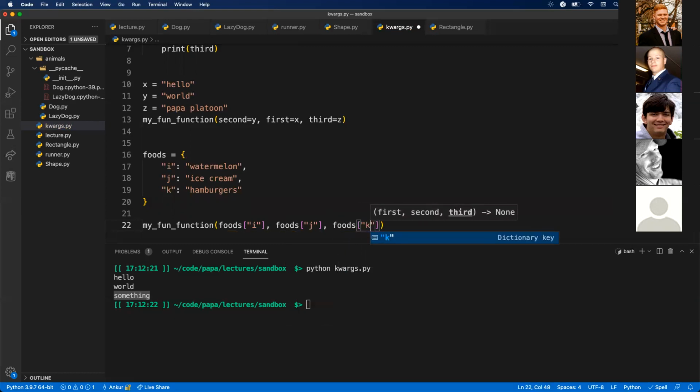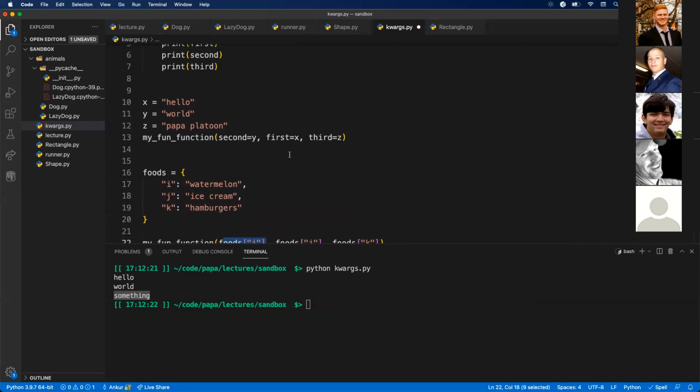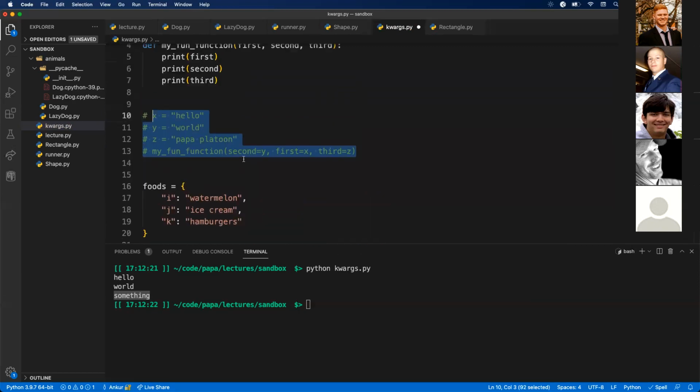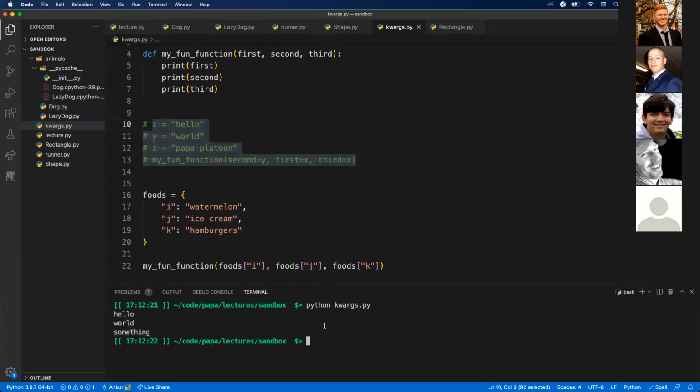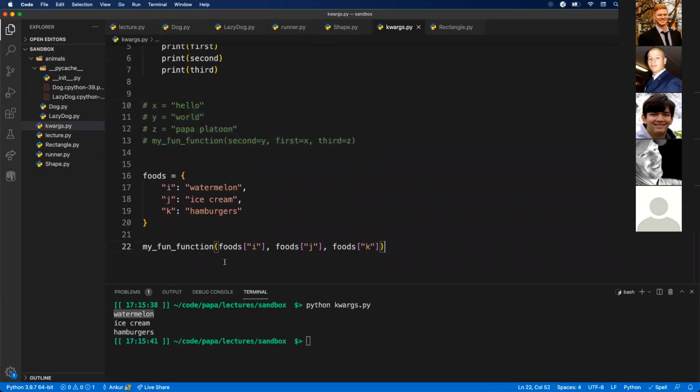All right, so again, hopefully everyone understands how dictionaries work. We pass it a key. The key is on the left side here, and then it'll extract the value. So we should be passing watermelon, ice cream, and hamburgers to my fun function. Let me get rid of this example. All right, so my fun function is just printing out these values. Let me run this. It's going to be Python, up arrow, Kwargs. All right, so notice we have watermelon, ice cream, hamburgers. That's cool, that works.